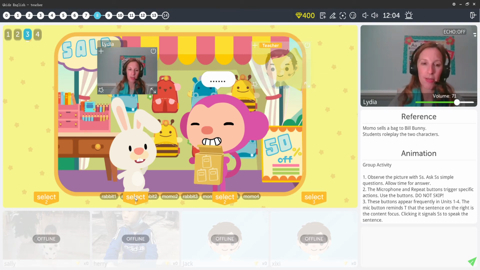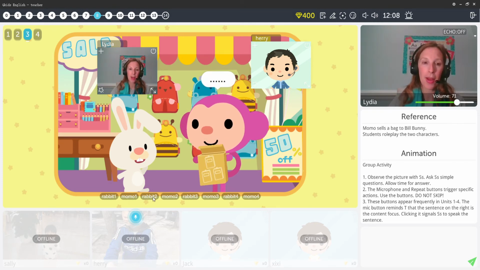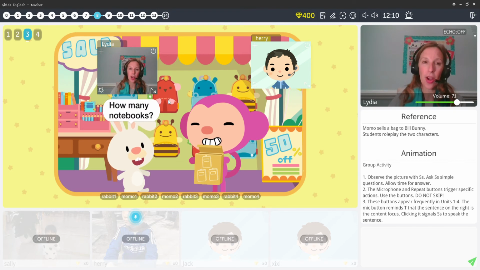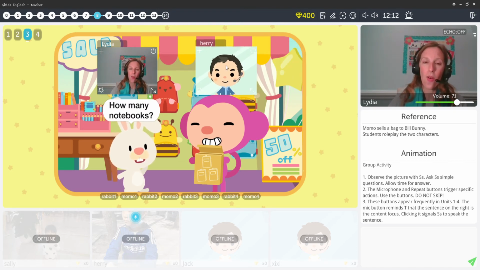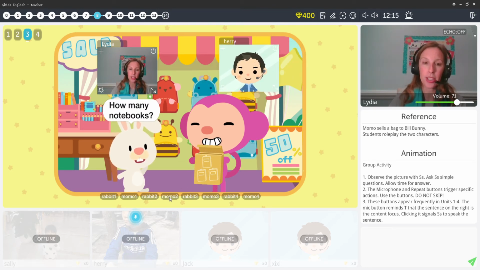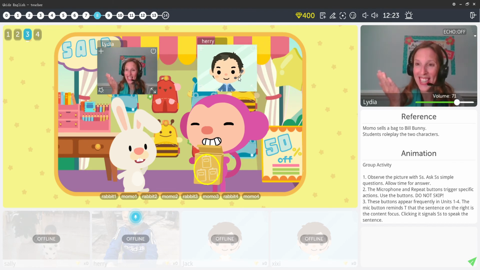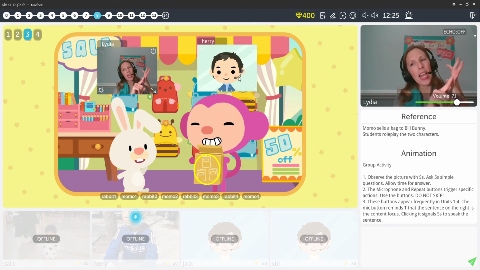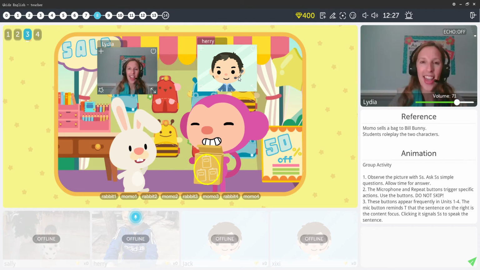You can keep track of who's gone. And we'll say, okay, very good. You did a great job. All right, Harry, let's go. Oh, Harry, how many notebooks do you see? How many? Oh, let's count together. 1, 2, 3. Harry, how many notebooks do you see? How many? And then he'll say 3. And you can say, very good. There are 3 notebooks. Good job.